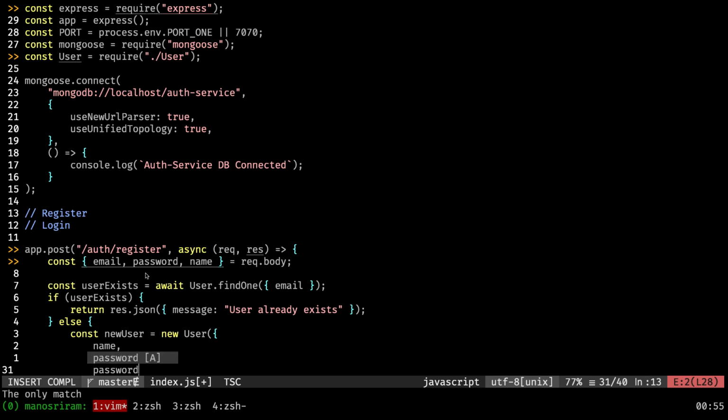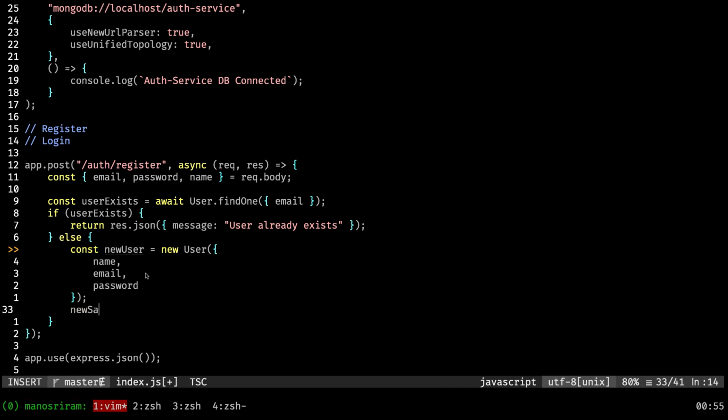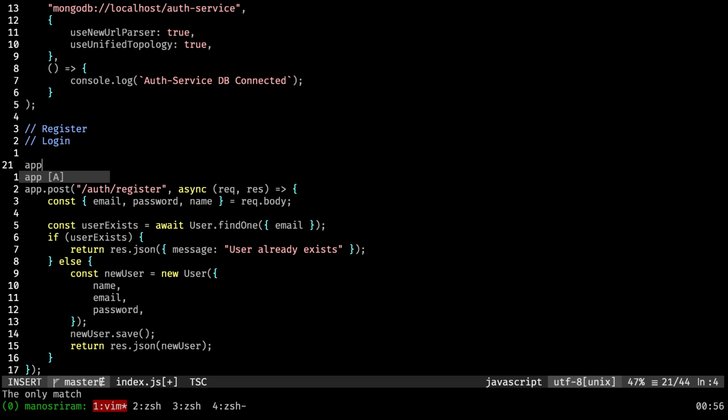Actually in production applications, we'd be hashing this password, but I just want to keep things simple. I can say newUser.save to just save the user to the DB, and after doing this we can just return res.json(newUser). So we'll be returning the new user itself. So that's it for the register route. This is all we're going to be doing.